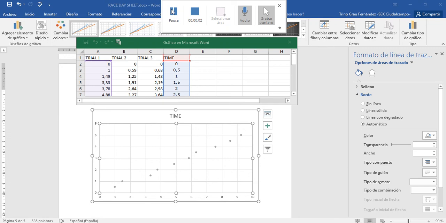Okay guys, in this second tutorial I'm going to continue with the construction of the graph of distance versus time. So once we have all data, we need to tell the program which ones are going to be our y-axis and which one is going to be our x-axis.